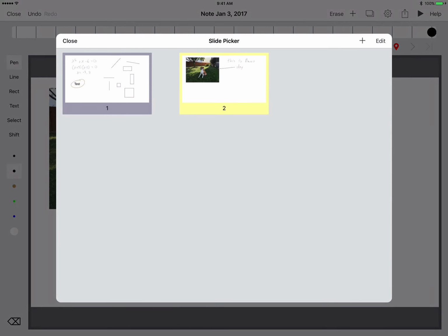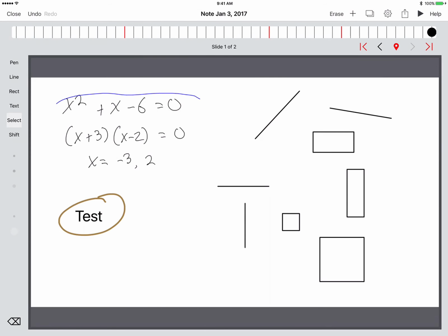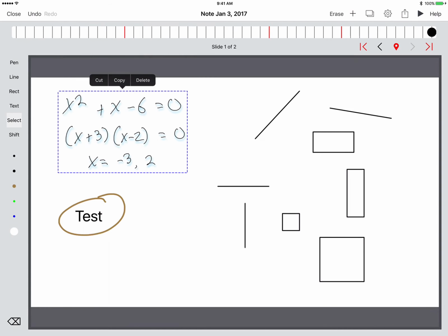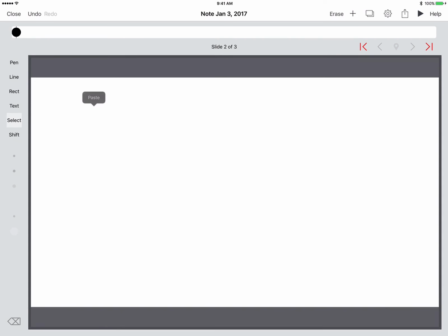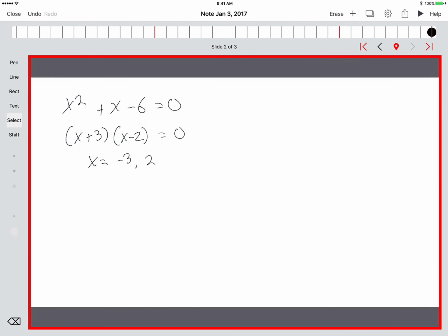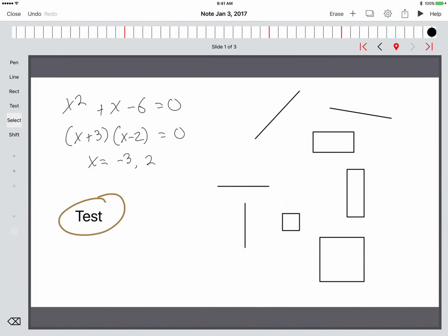You can cut or copy items using the Select tool by drawing a border around them and choosing the option you want. With the Select tool selected, tap the screen to paste them. You can also duplicate entire slides using the slide picker.